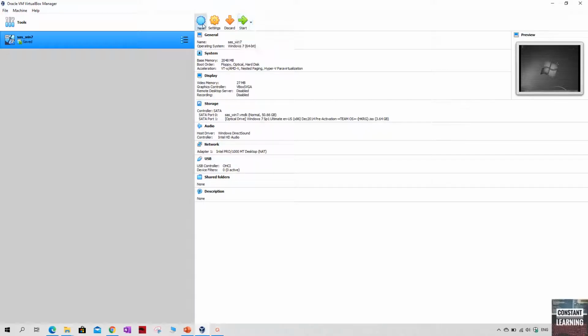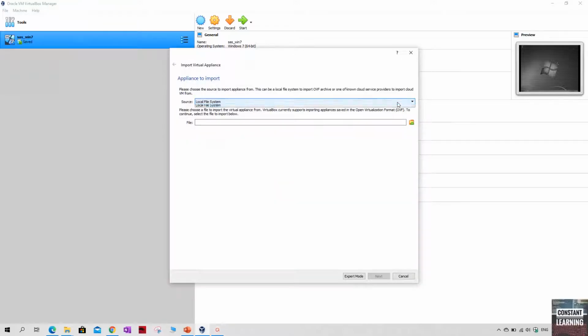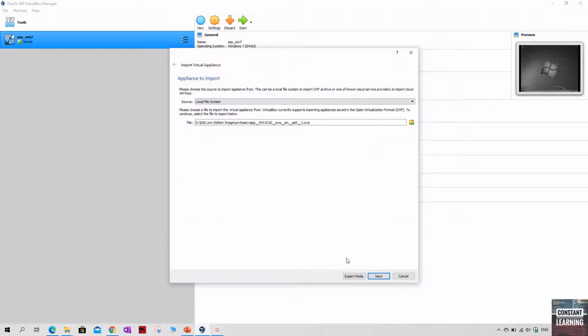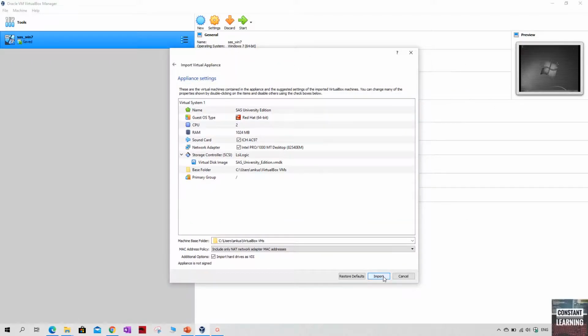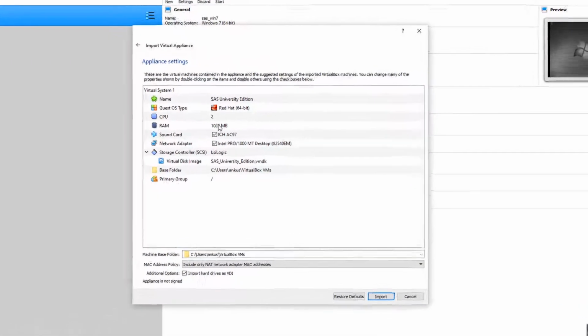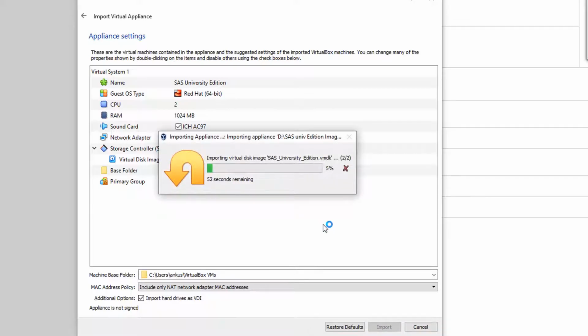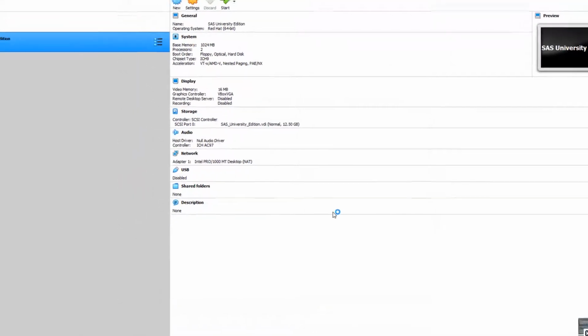And to get started with SAS, I will go to import appliance and then refer to this path from the file menu. So where my image has been stored, I will refer to that path, and I have double clicked on this. I'll just press next and check these settings. I'm just keeping everything as it is and I'm not tampering with anything. So I will go and press the import button. It is going to take some time. So I'm skipping. Now it's 100%.